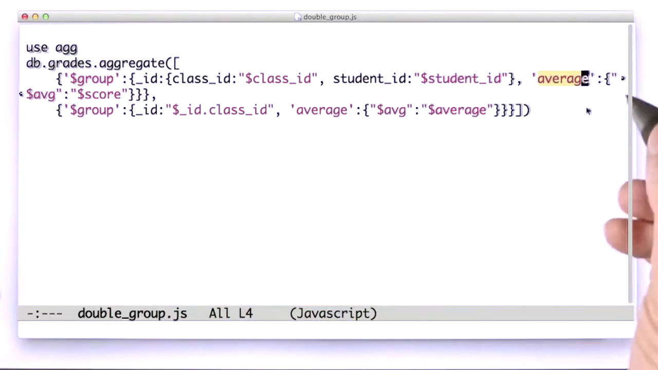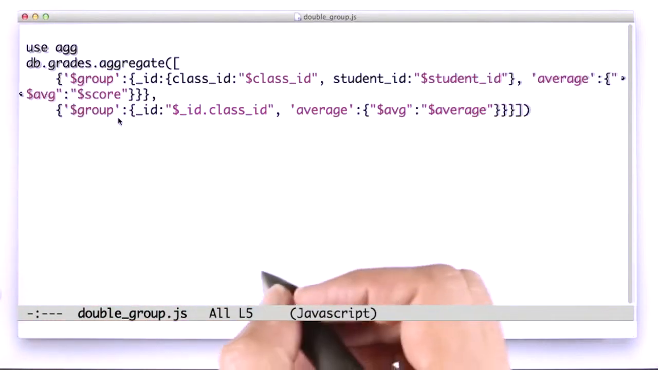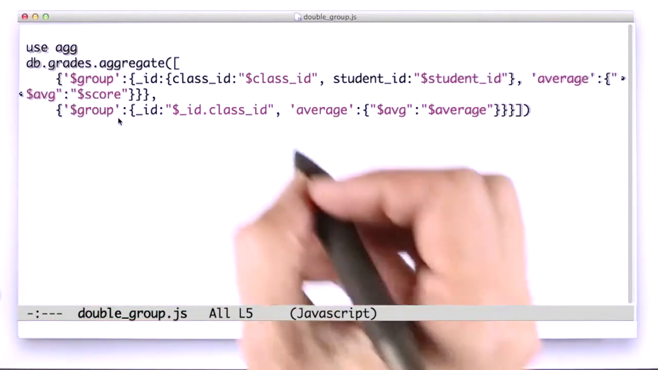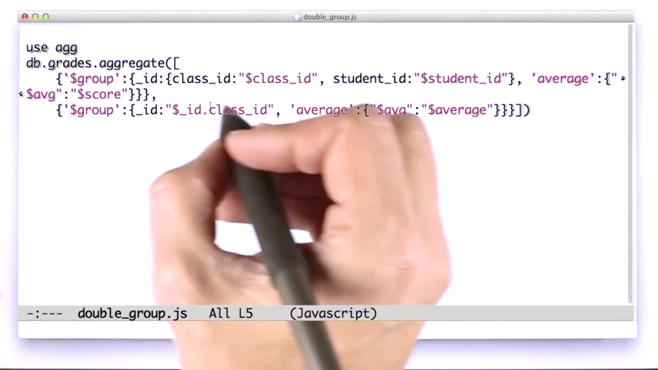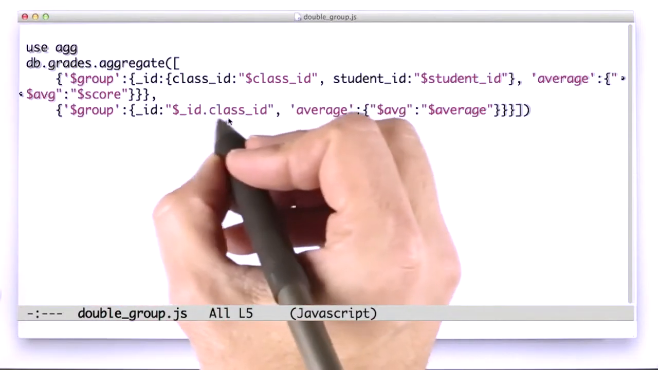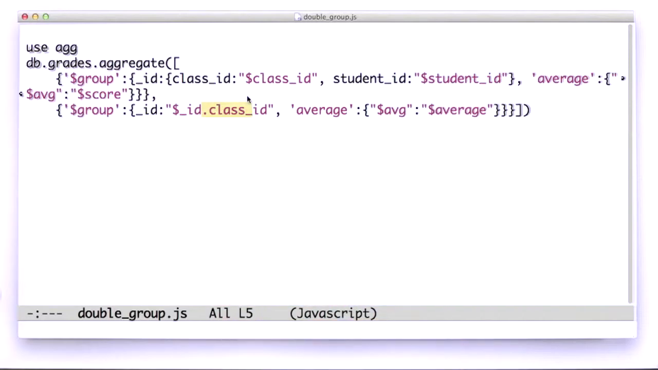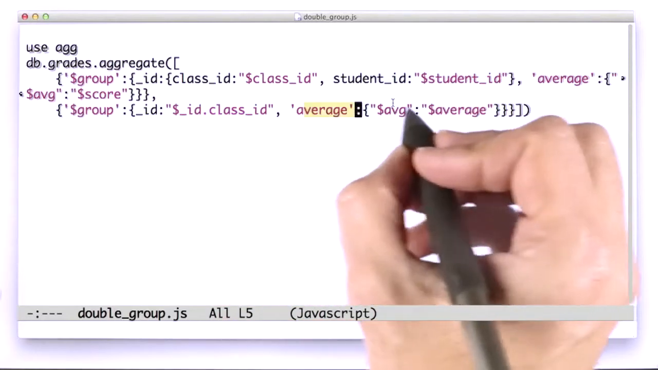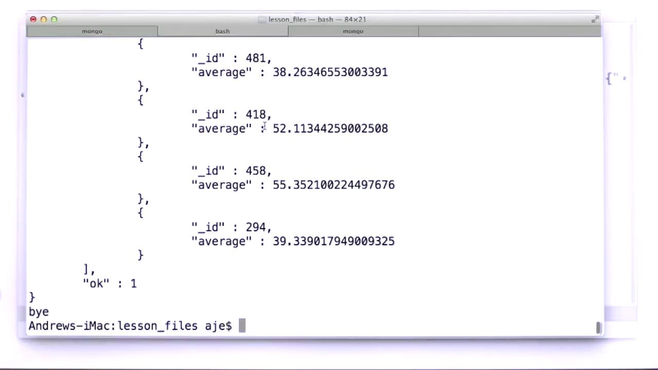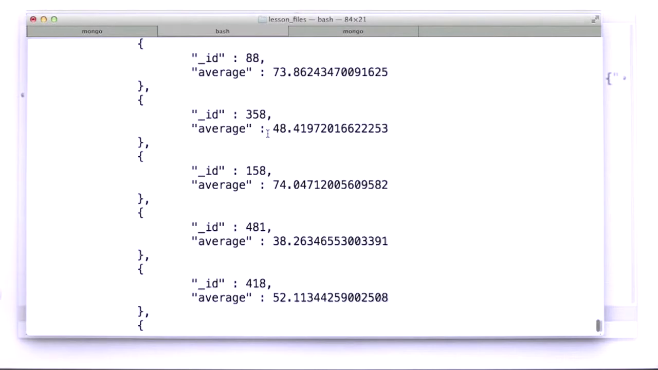And then we're going to pipe that to the secondary grouping, which is going to use as its underscore ID for grouping purposes the underscore ID.class ID of the previous stage. And then it's going to average those to get a final average. So let's run that and see what it looks like. So it looks like this. You can see for each of these class IDs, I've got an average.